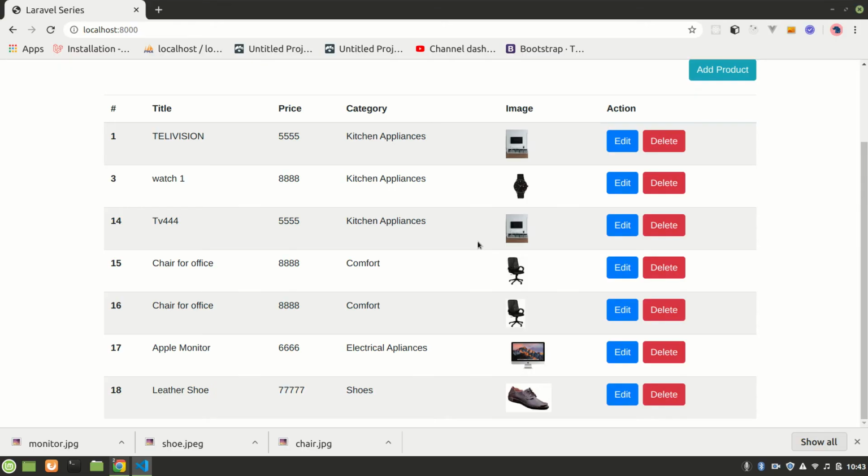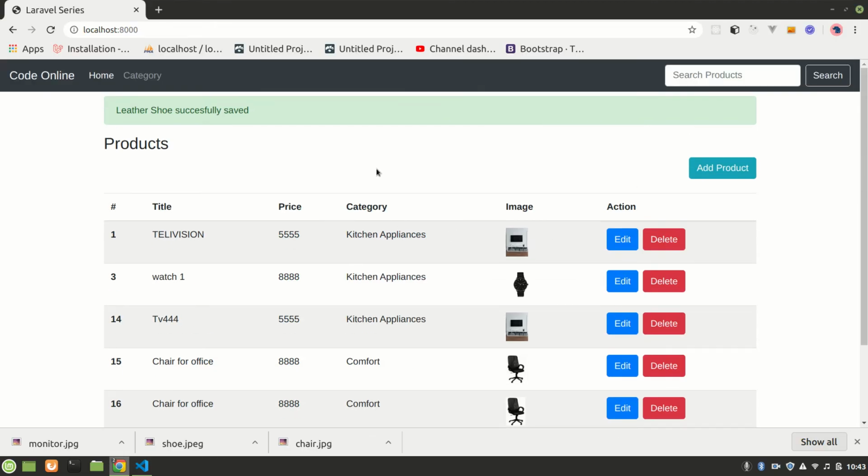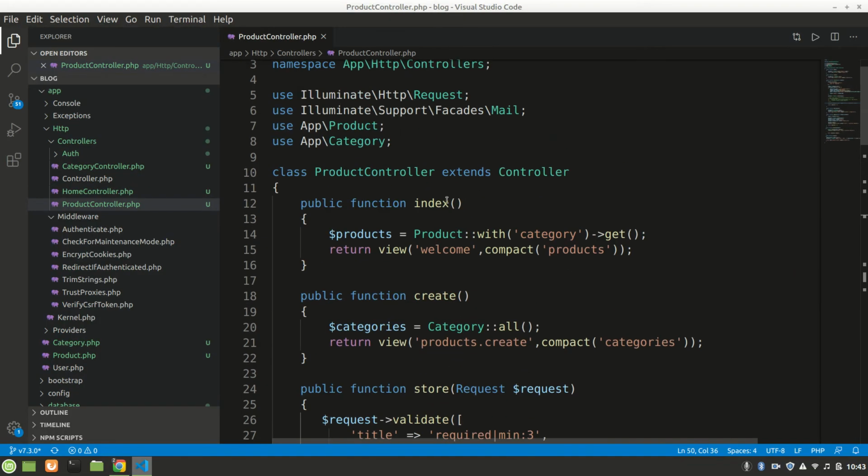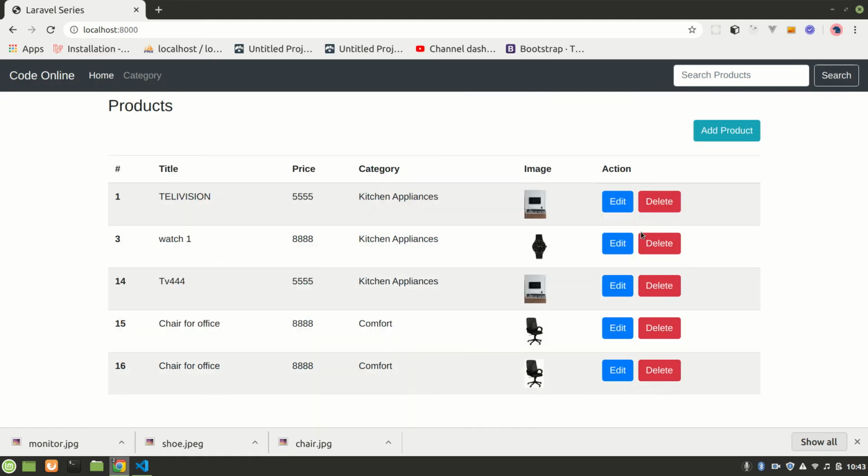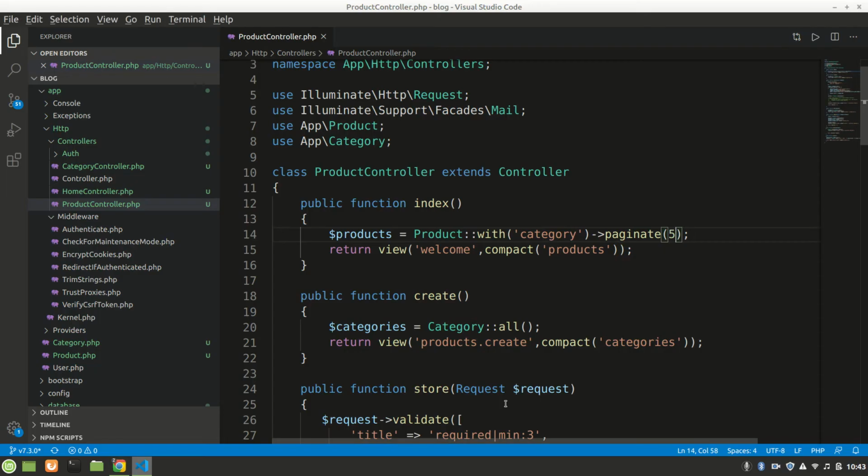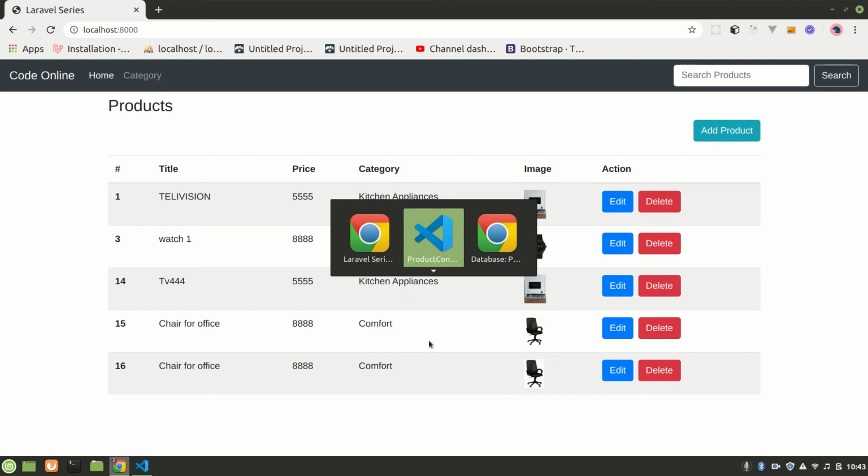For that, this is our product, and we see our data from this index. So we just have to get and do paginate. It's simple. It's basic, and we'll say 5. All right, let's say that it will show 5 data only. Now we want to have some links here, like which page we want to go to. For that, let's go here.